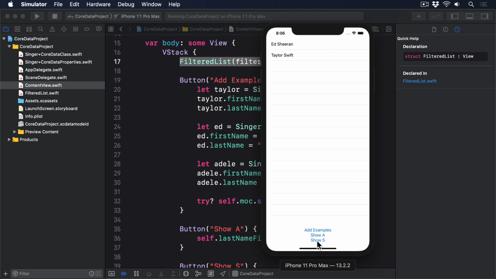Second, we have to accept a second parameter to decide which key name we want to filter on, because we might be using an entity that doesn't have a lastName attribute. And third, because we don't know ahead of time what each entity will contain, we're going to let our containing view decide. So rather than just using a text view of a singer's name, we're instead going to ask for a closure that can be run to configure the view however they want.